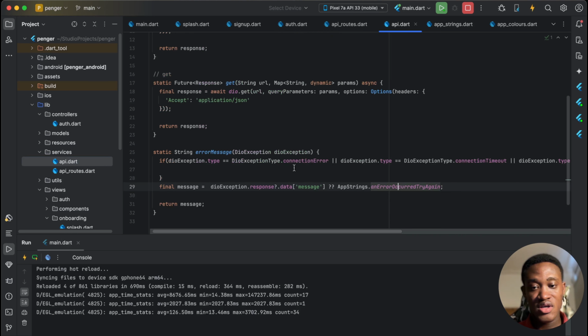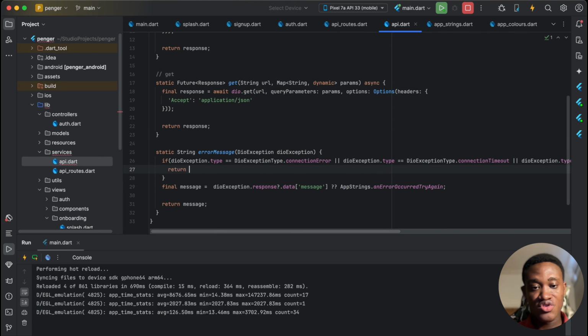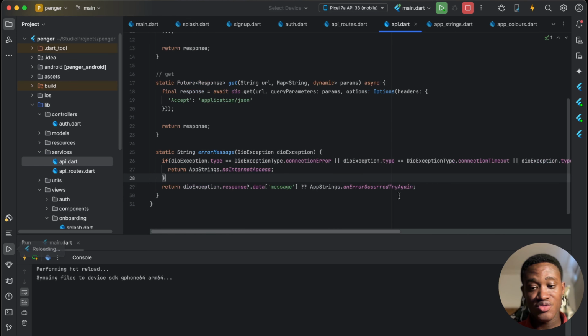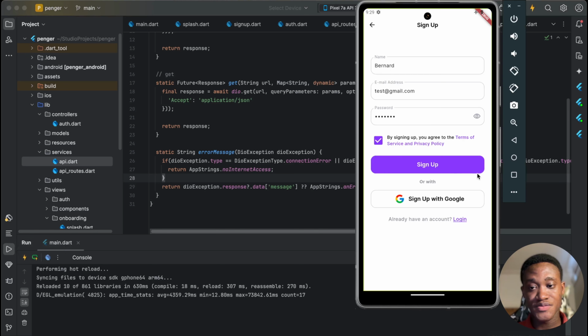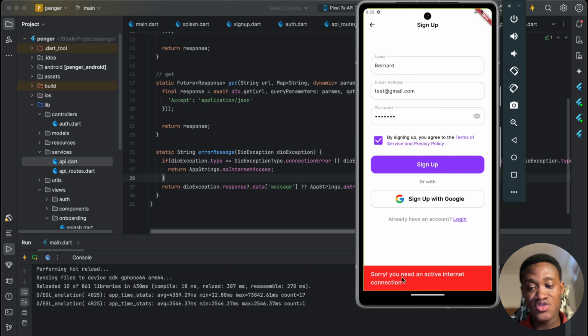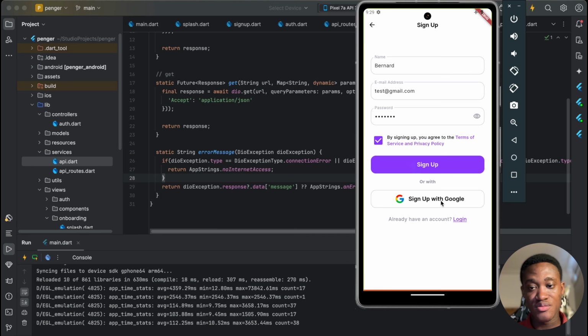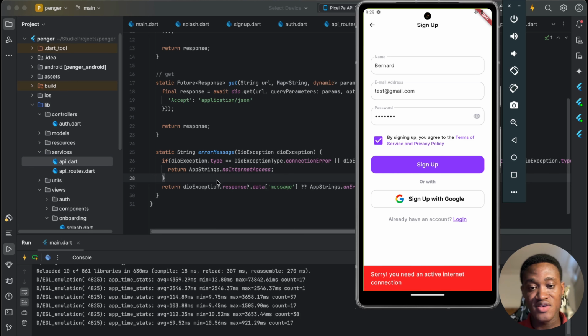Then I take this. Now I'm just going to return app strings dot no internet access. So that's my error message. If not, I return this error message here. Let's first test this just to be sure it works, and then we are going to improve it. So now you see, I get, 'Sorry, you need an active internet connection.' So we have a better error message. We are going to make some changes also to the snack bar, but let's fix this first.